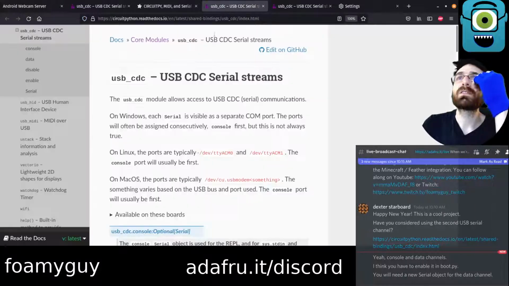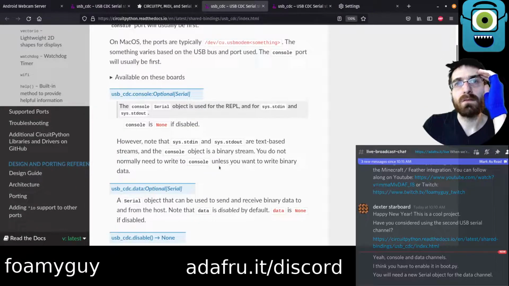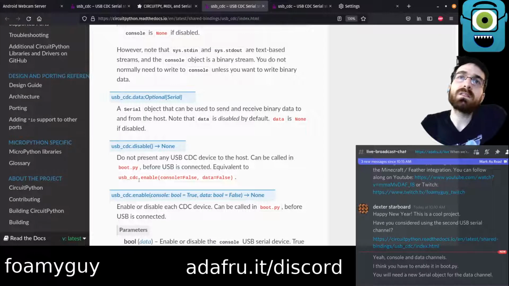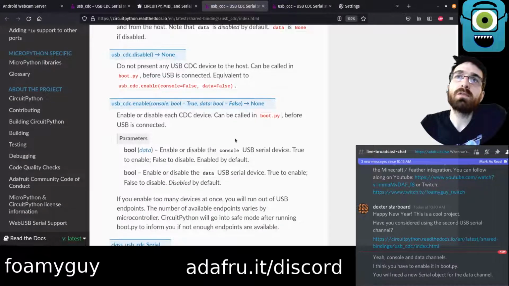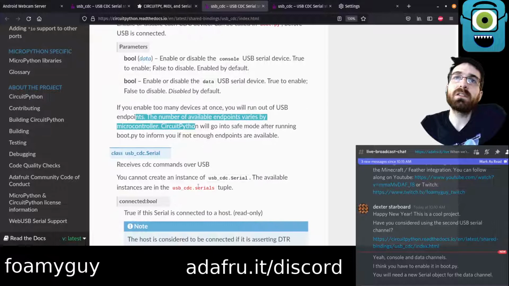Is this the same page? Console. How do we initialize this? Let's see. We did call enable and boot. Oh, I wonder if we have to disable something. We could disable MIDI or something. I don't need that.